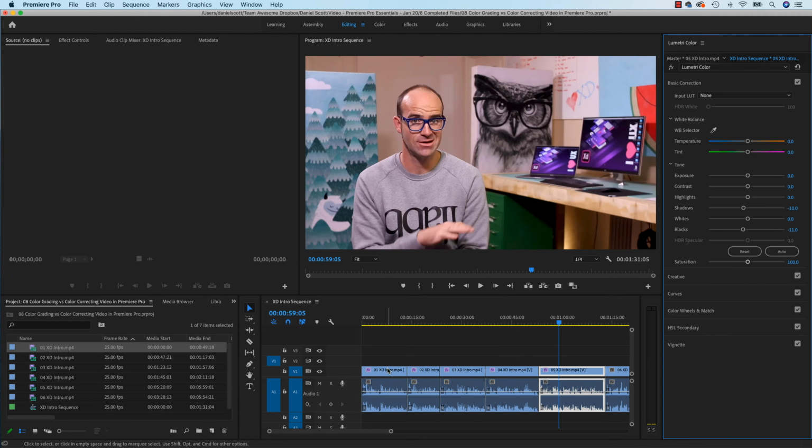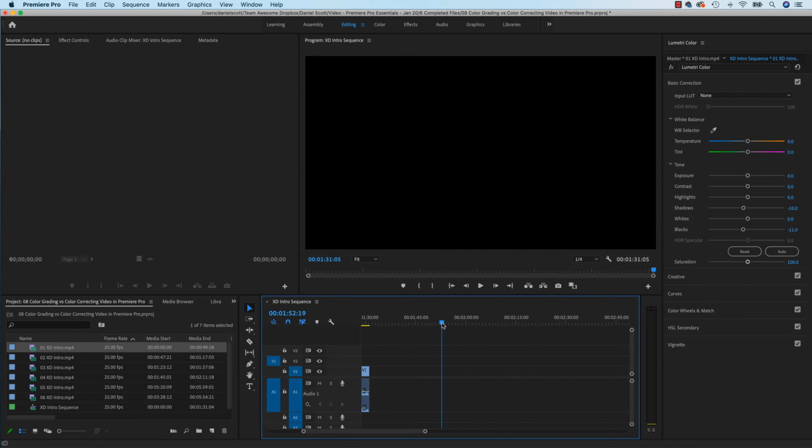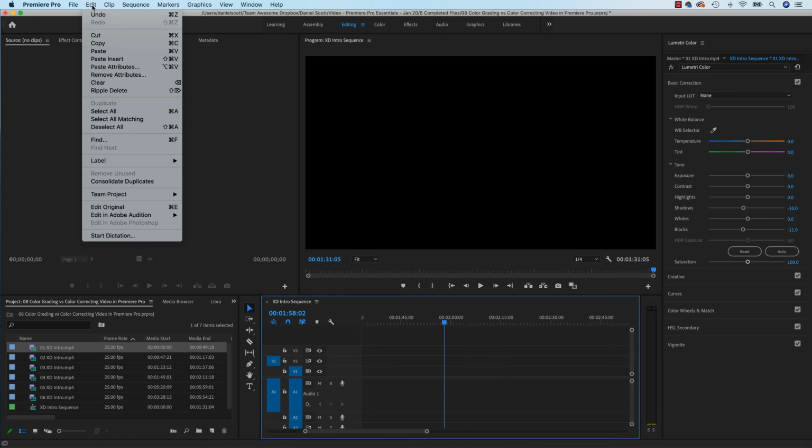Okay, so I've got this one here. I'm going to go to Edit, Copy. I'm going to scrub along a little bit using the middle of the little rubber band thing and bring my CTI along here. Wherever this playhead ends up being is where it's going to paste. So if you leave it behind, even though you've scrubbed along, it's going to paste wherever this thing is. So we're going to go to Edit, Paste.